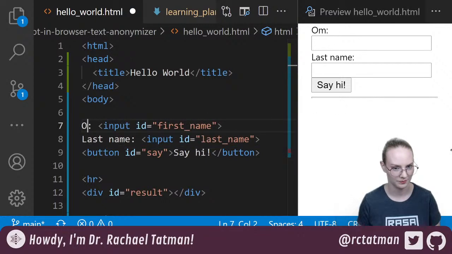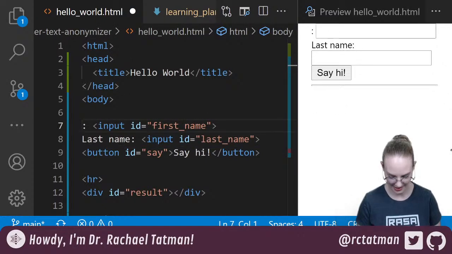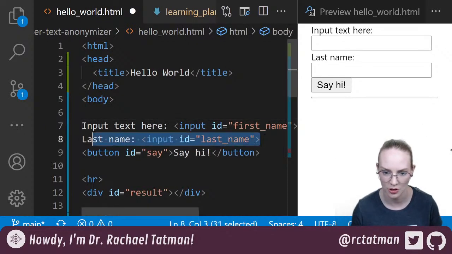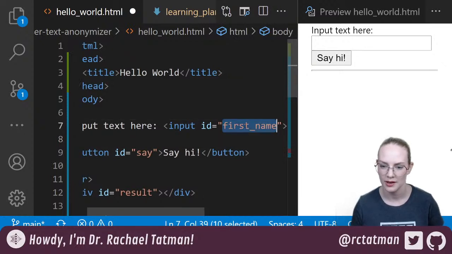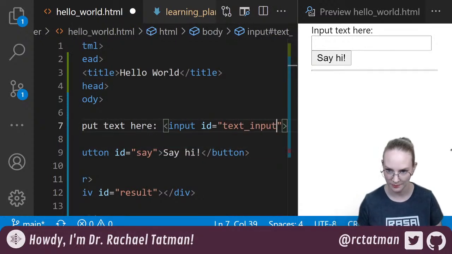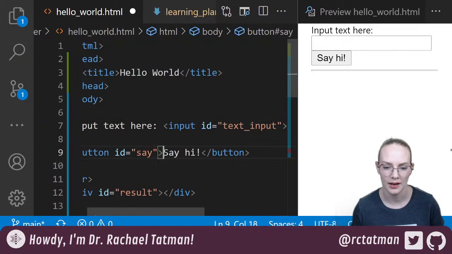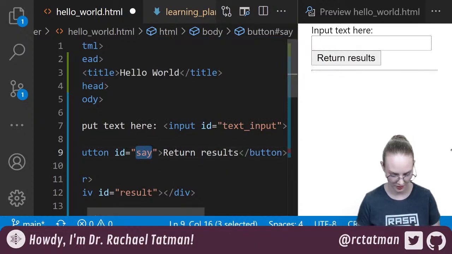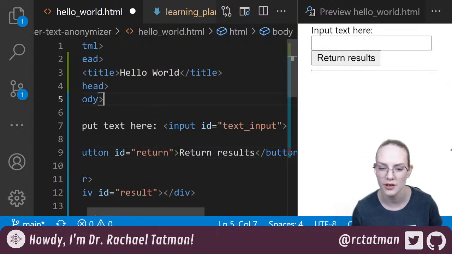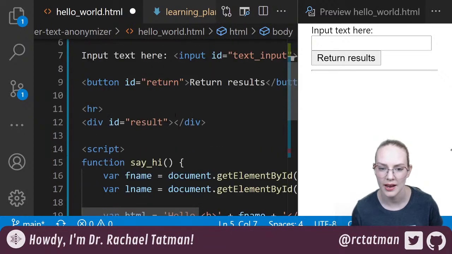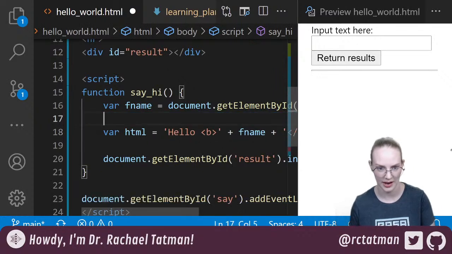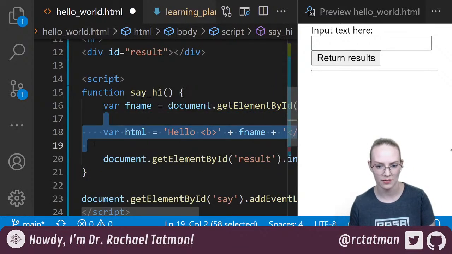So if I want to change it, first of all, I'm just going to change everything about it. Input text here. This is what's going to be shown to the user. I don't need a last name one, so I'm going to call this text input. Return results. Return. And result I'm going to keep there. I can get rid of this entirely.